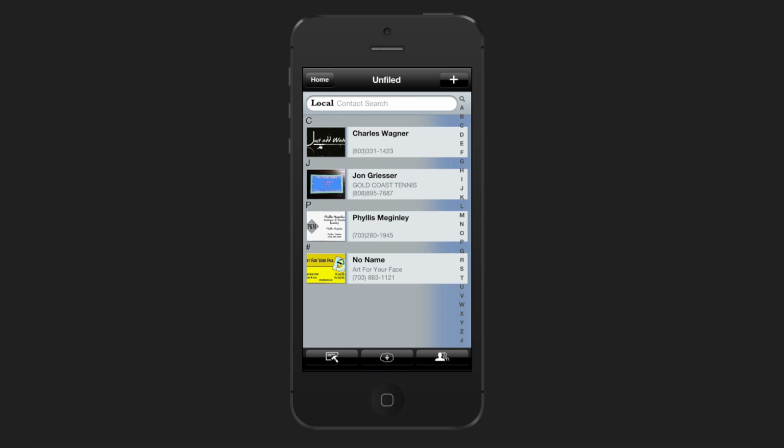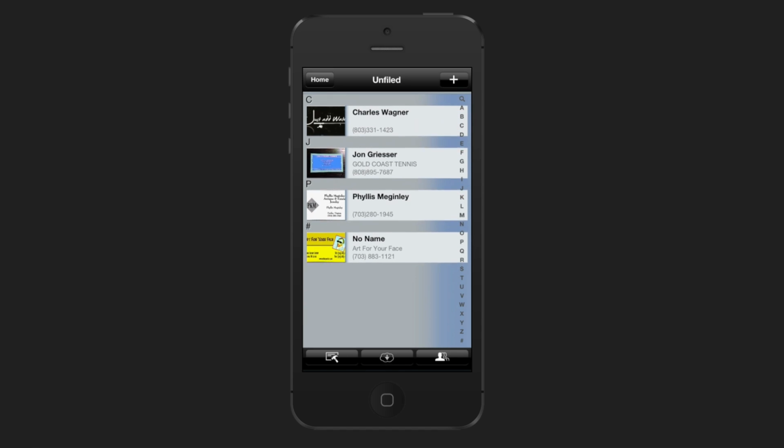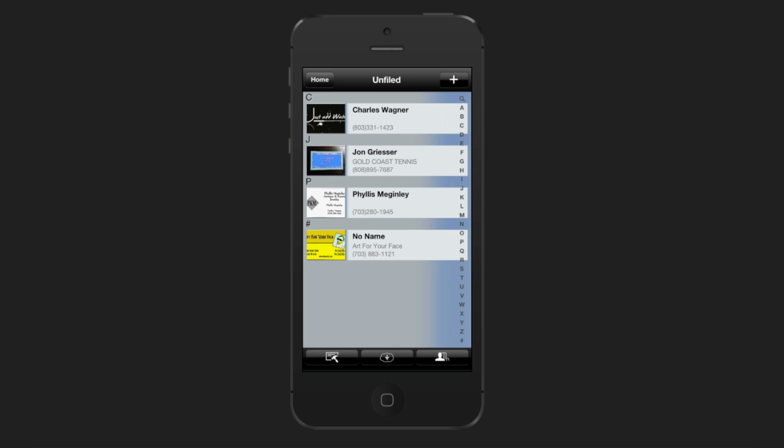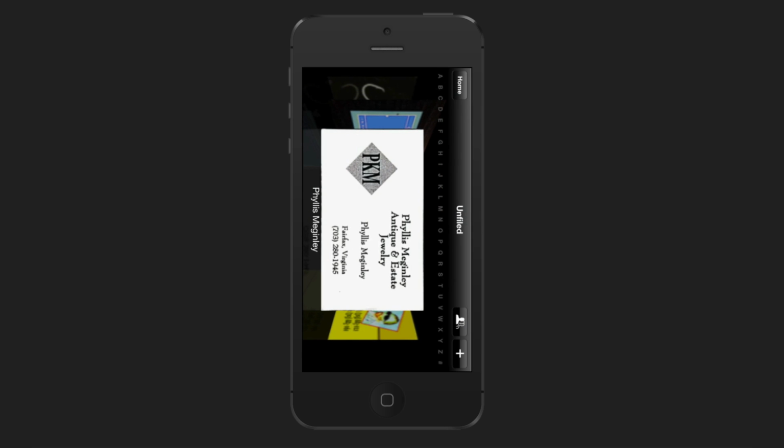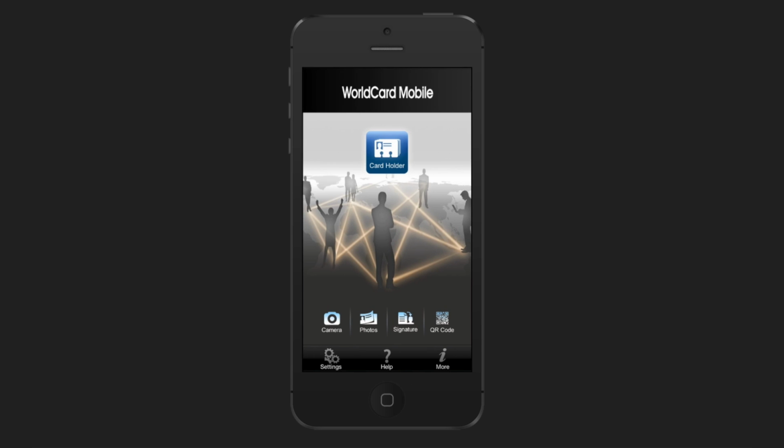So let's quickly go into the cardholder section because this is where all of your business cards get stored. One thing you'll notice is that you have a really nice organized list view of all of your contacts. One thing I really like that Worldcard has done is that in addition to storing your contacts, you can rotate your device and you will get cover flow. And this is convenient for the times that you don't know who the business owner is, but you know the logo.